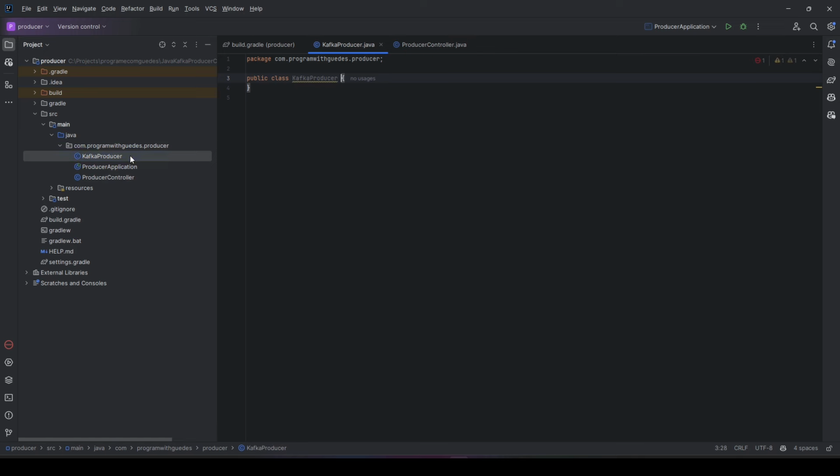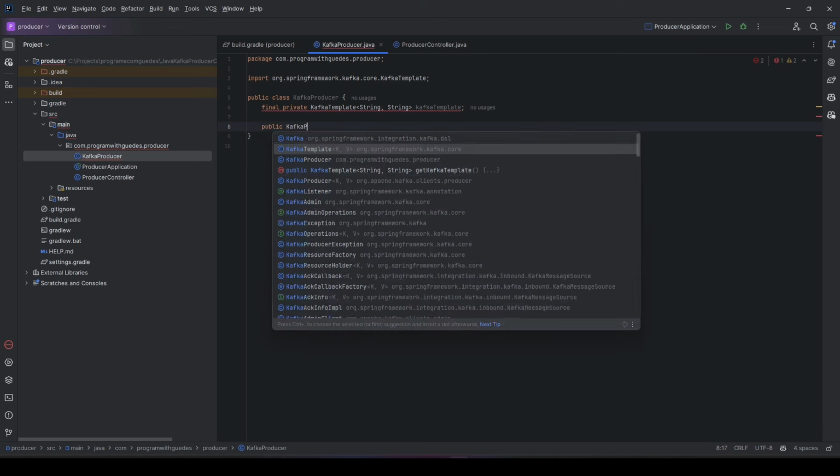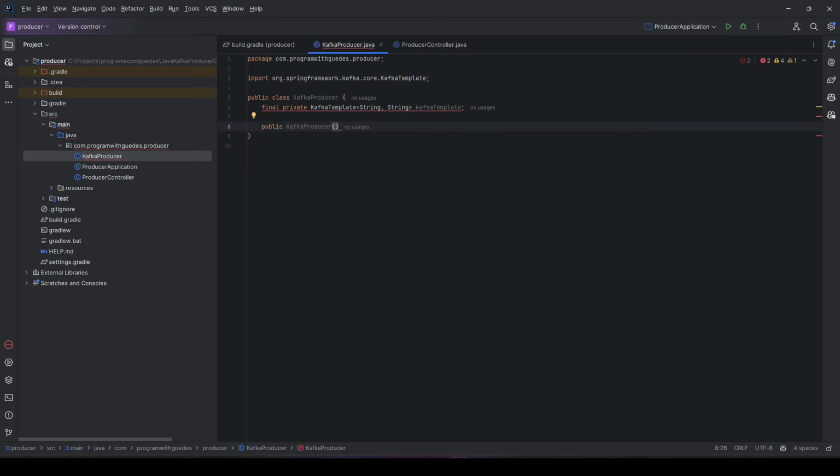In the KafkaProducer, let's create a KafkaTemplate property. Private final KafkaTemplate. In the constructor, we will inject the KafkaTemplate. Now let's create a sendEvent method. Public void sendEvent, receiving a payload as a parameter.